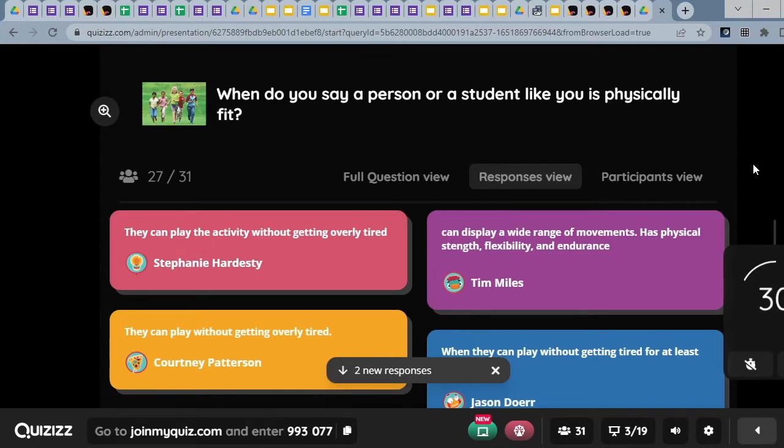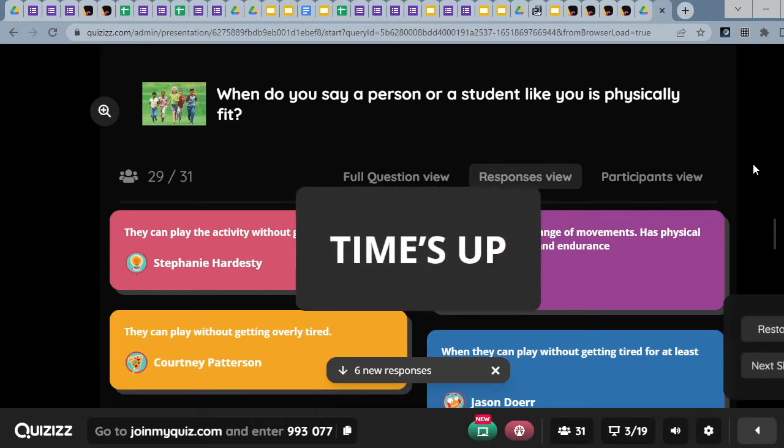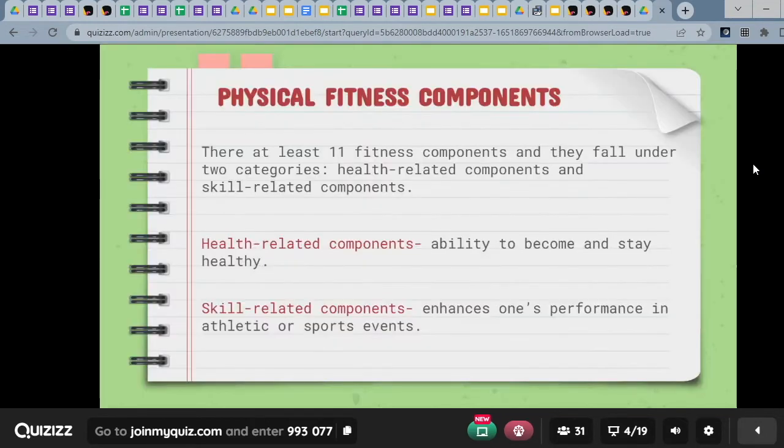Four responses left. 30 seconds left. Three responses left. 2 responses left. So that gives us discussions.